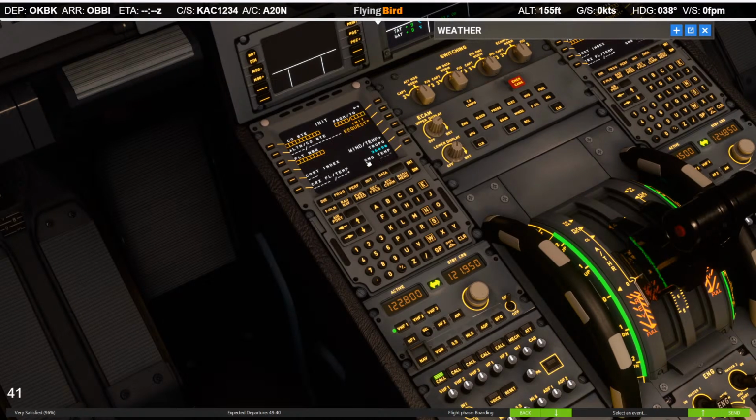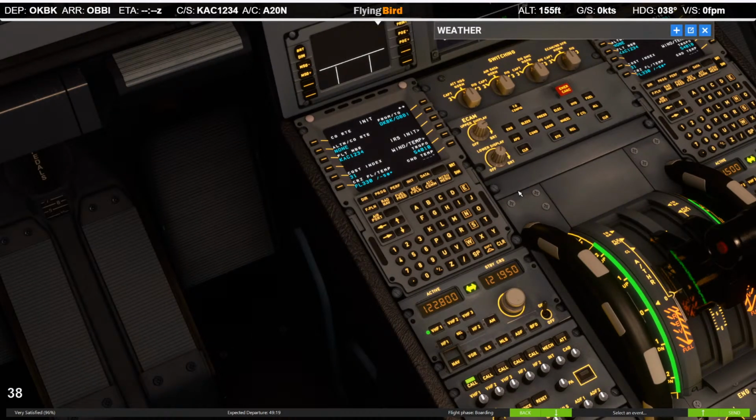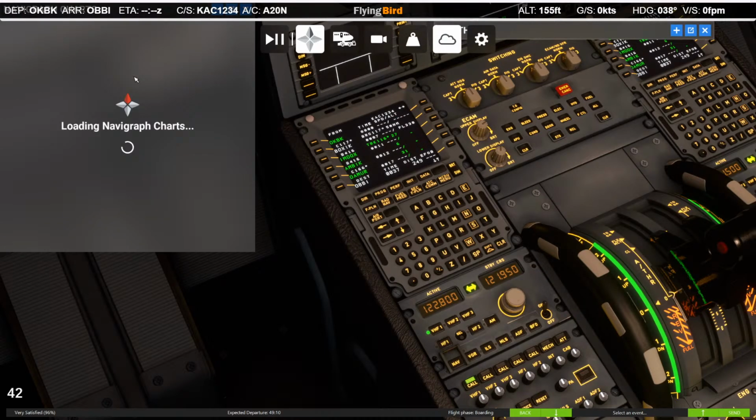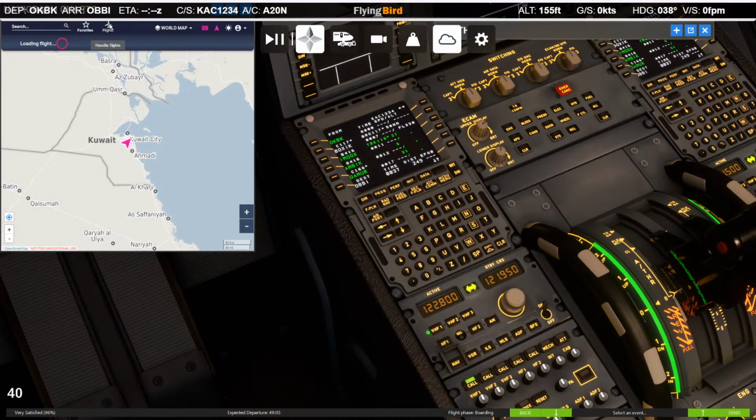First of all, we will go to init page and init request. Nice. Flight number KAC 1234 from OKBK to OBBI. Cost index is 31. Cruise altitude is flight level 330. Nice. Now we will set our flight plan. I will open Navigraph so that I can show you how our flight looks like.